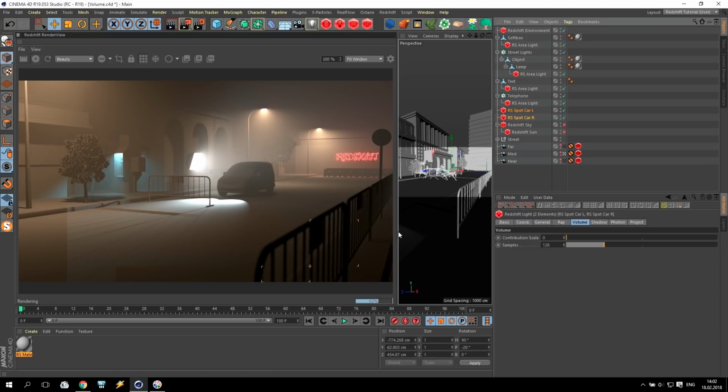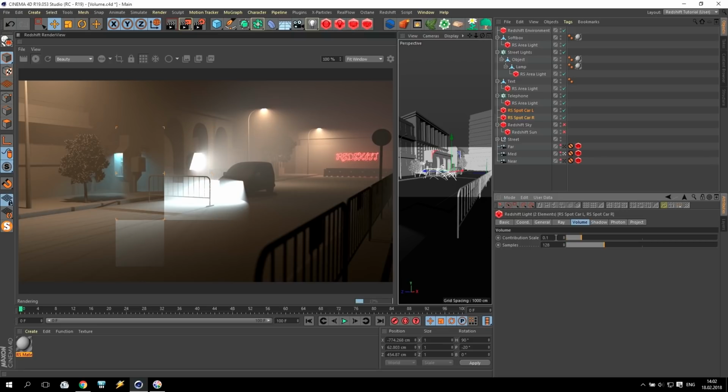So now we've got some neat illumination from these headlights, but no volume. So we'll go back to the volume contribution scale and set it to 0.1. So there we go. We've got some volume contribution. How about we use 0.01 or 0.05? There we go. That's looking nice.